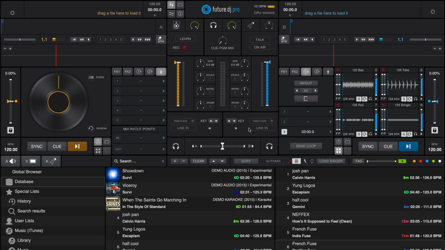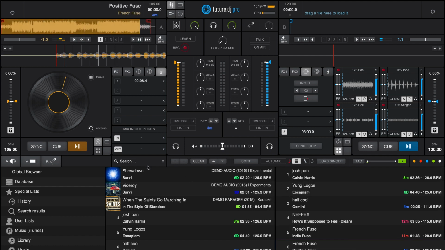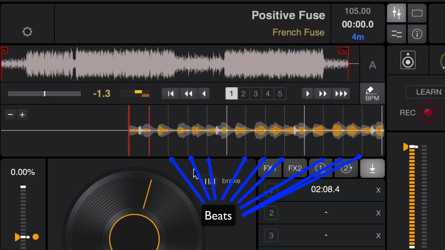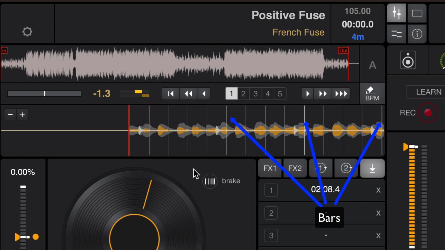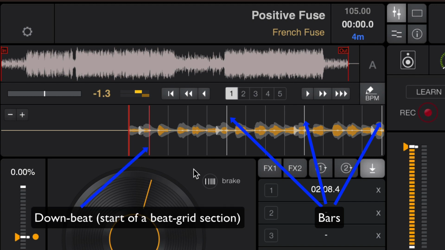A bit grid is basically made out of all the bars and the bits of the song that you can experience in a visual way as a grid. I think it's better to just show you all of these. Let's just load the track. These are the bits and these are the bars and this is a downbeat.